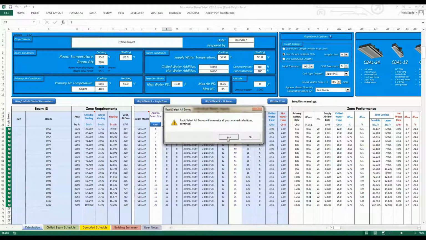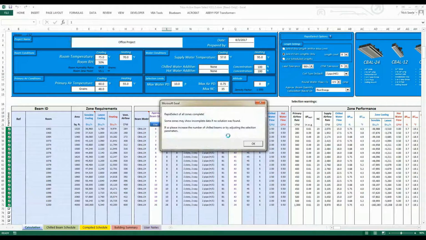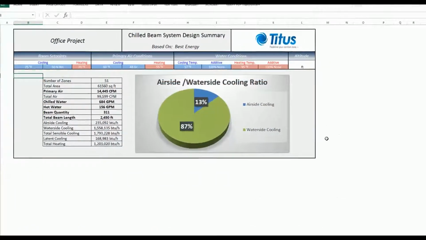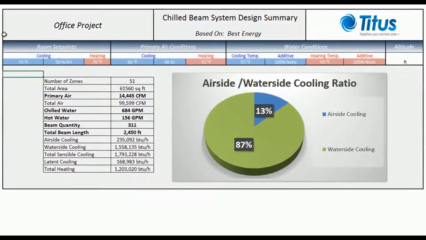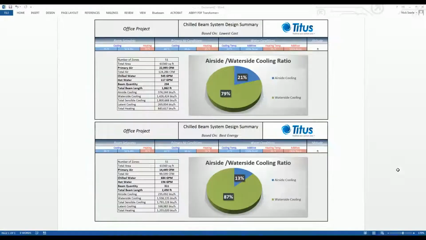We can now run the selections again by pressing the Rapid Select All Zones button. Select the building summary sheet to see the results, and then compare the summary with the previous set of selections, which were run at the lowest cost setting.